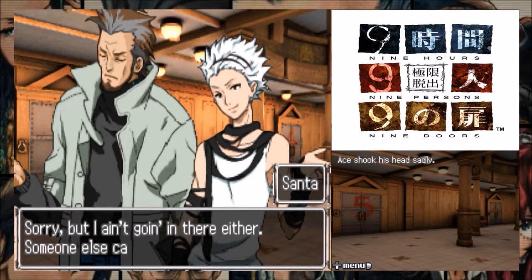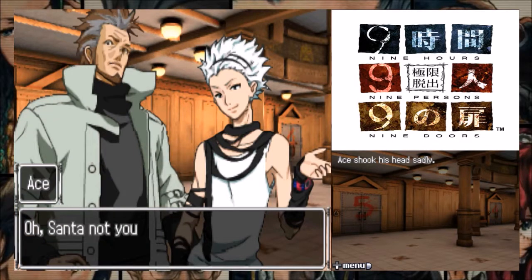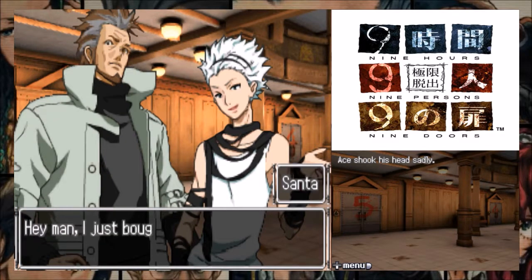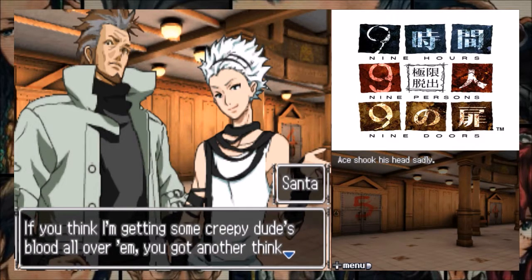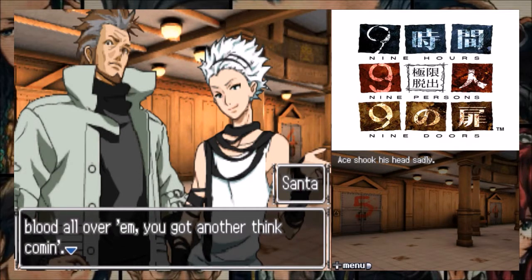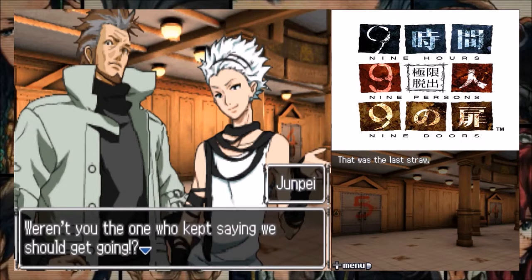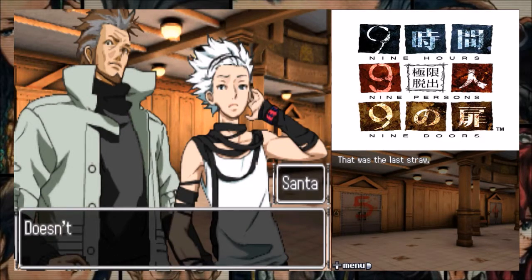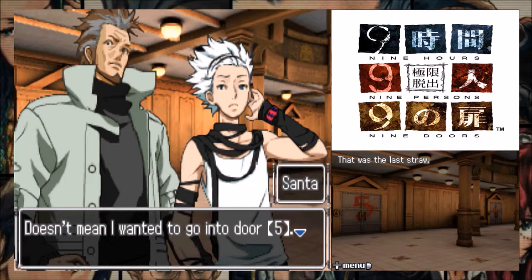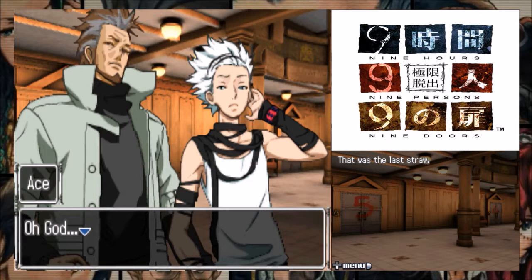Sorry, but I ain't going in there either. Someone else can go into door 5. Oh, Santa, not you too. Hey, man, I just bought these shoes. If you think I'm gonna get some creepy dude's blood all over them, you got another thing coming. That was the last straw. What the hell, man? Weren't you the one who kept saying we should get going? Yeah. Doesn't mean I want to go through door 5. Oh God. There was an awkward silence.